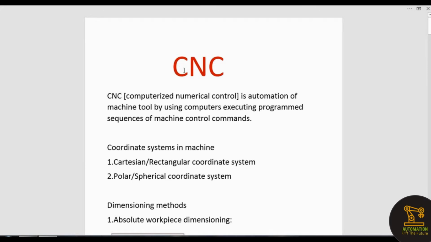Hi friends, let us learn about CNC. CNC, Computerized Numerical Control, is an automation of machine tool by using computers executing programmed sequences of machine control commands.